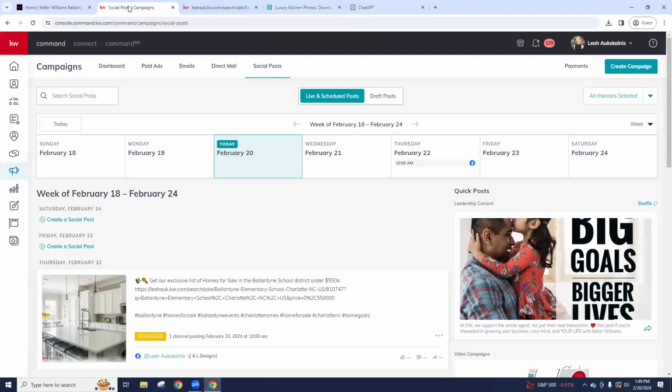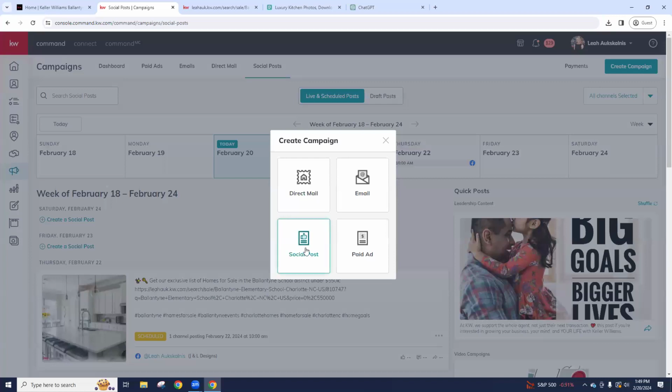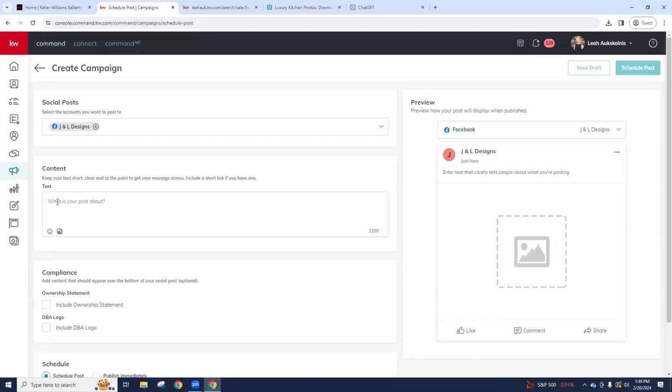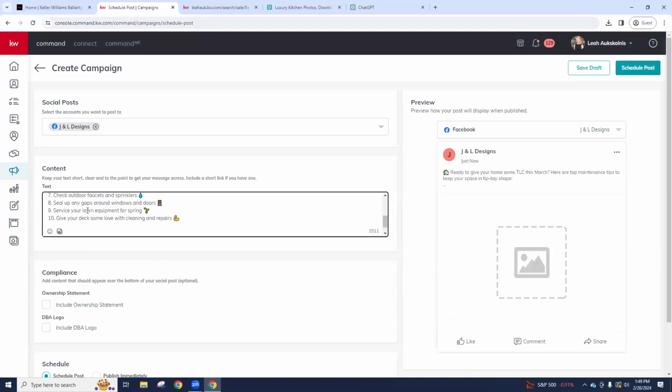I can now go schedule that out. So I can click on the Command backend, right? I'm in the campaign section. I'm going to do those same steps that we did, right? Campaigns, I'm going to go ahead and click create campaign on the top right. Create campaign and social post. Okay. So same concept here. I'm going to go ahead and paste in what ChatGPT gave me. Okay, so that's the caption. So it did all the work for me, right?